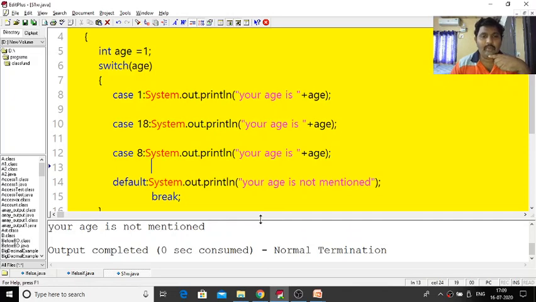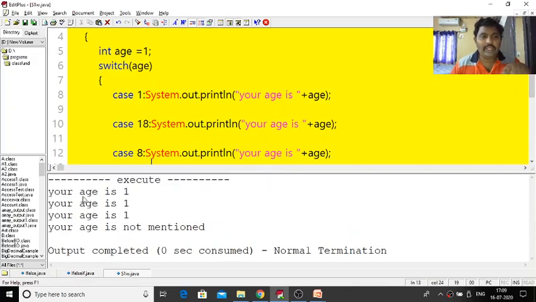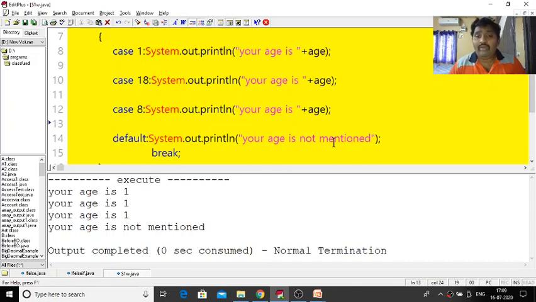See what has happened. It is showing your age is 1, your age is 1, your age is 1, and your age is not mentioned. Previously we got only one output: either your age is 1 or your age is 18. But here you are getting your age is 1, 1, 1, 1, and your age is not mentioned, up to the default also.